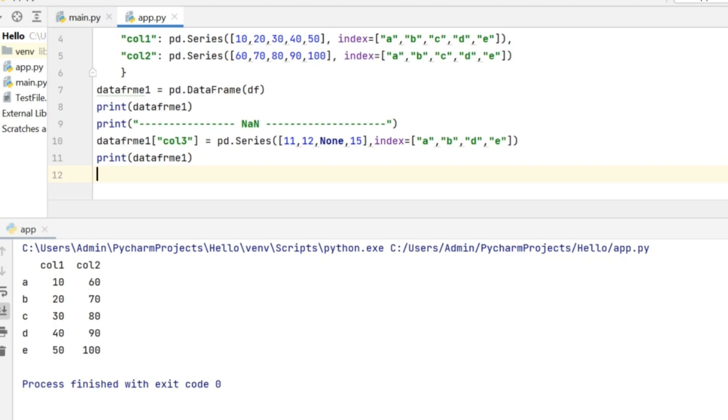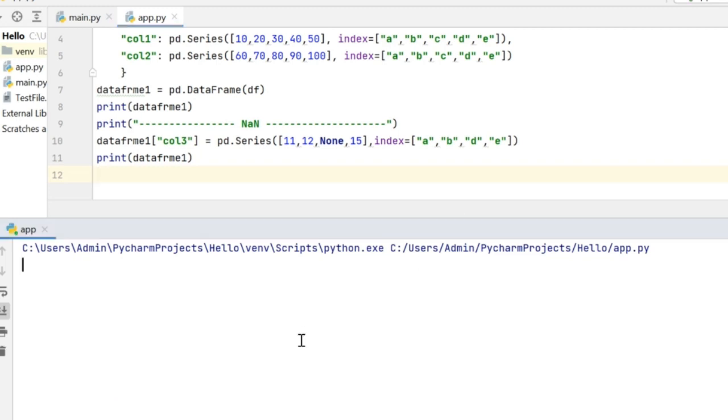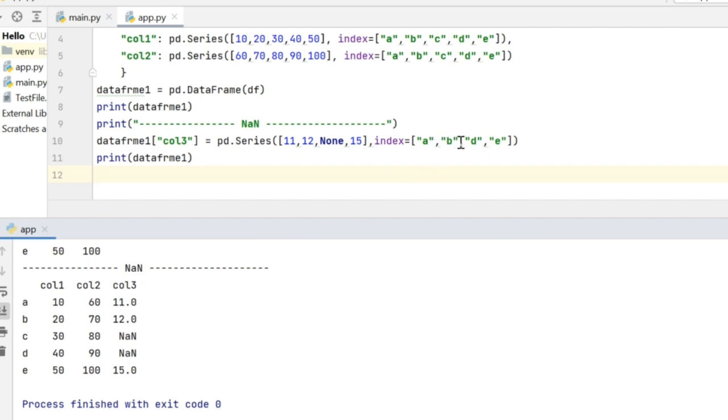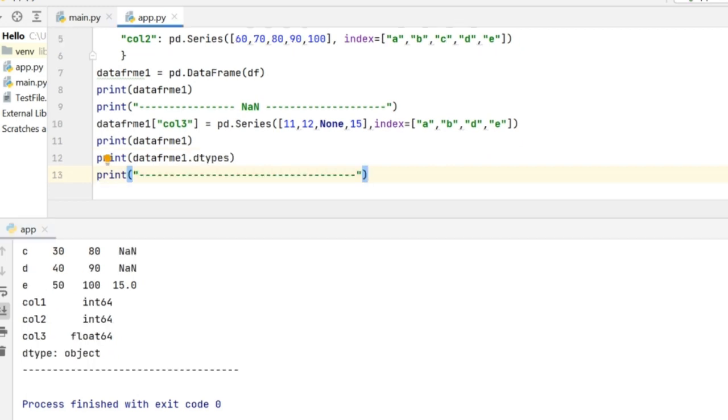Now let me execute this code for you and show you the result. We can see that when I inserted None for the row label D, it got inserted as NaN for the labels C and D. So how is it working internally? If we insert integer values for all the rows, the data type of that column will be integer. Even if one of the values is not inserted in a column, the default data type of that integer column is going to be float due to the missing data.